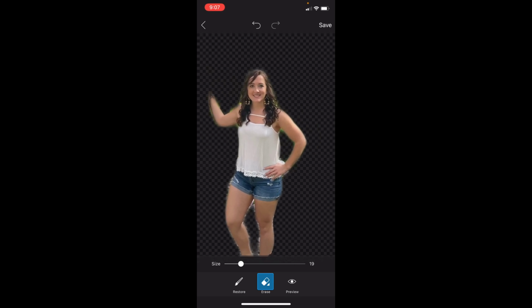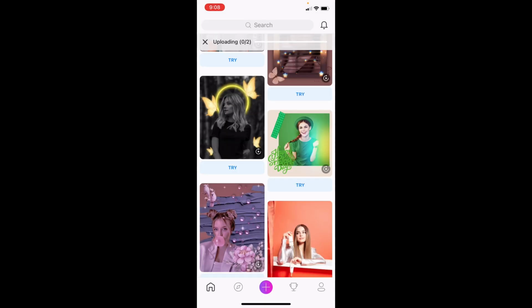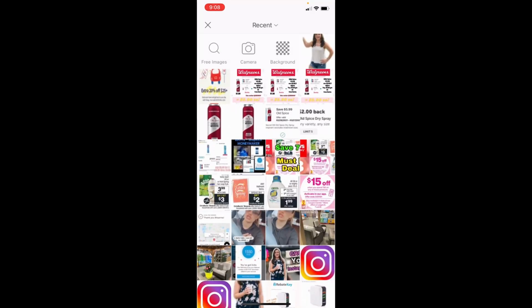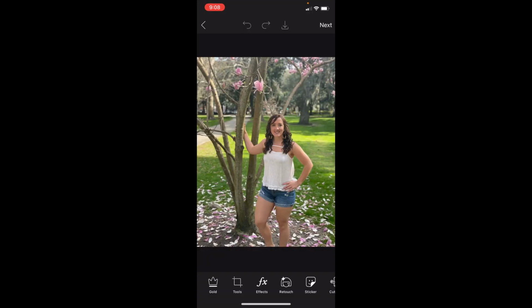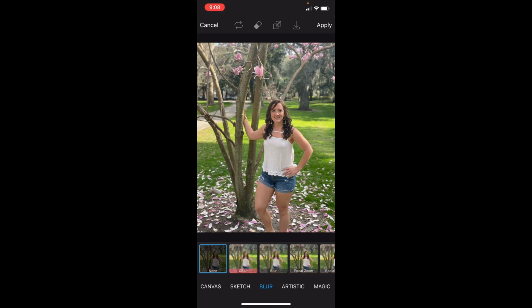Now I'm pretty happy with how it looks. So we're going to go ahead and hit preview and save and save. Download photo. Done. Okay, now we have that photo. So let's go back to that same photo. Now I want to show you how to blur the entire photo. So you're going to go to effects. And you're going to scroll to the right and click blur.